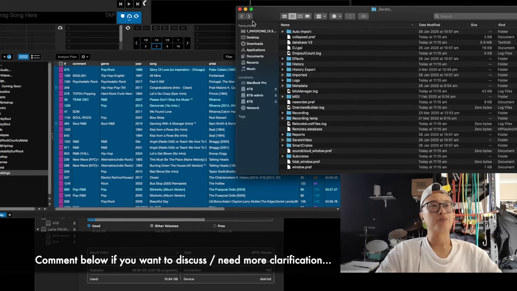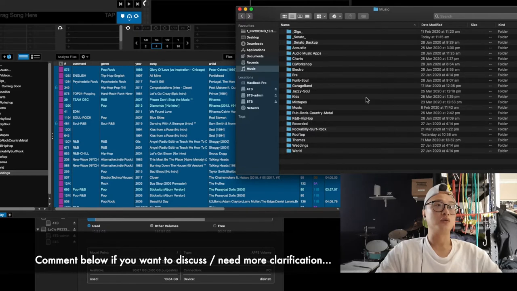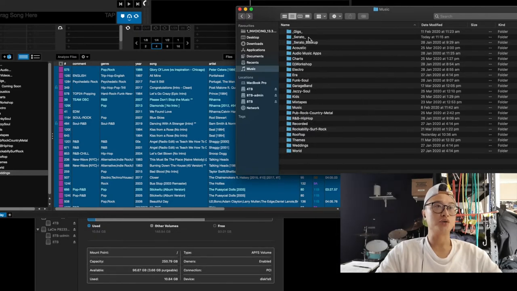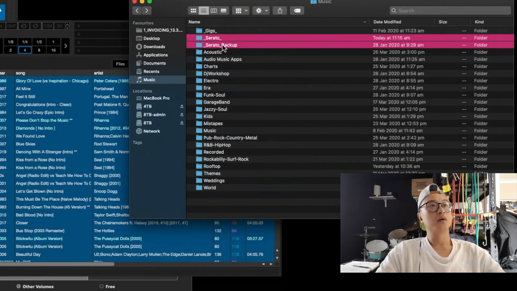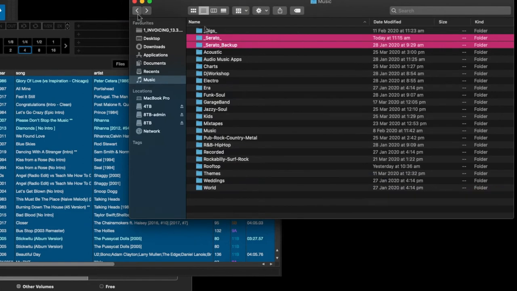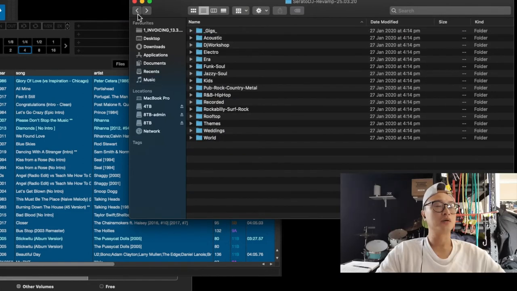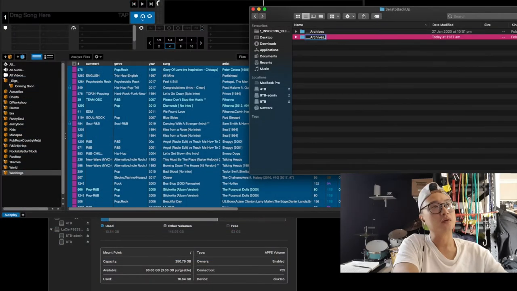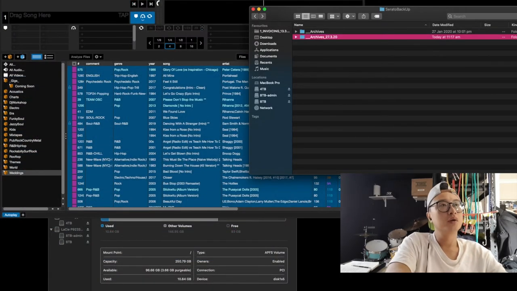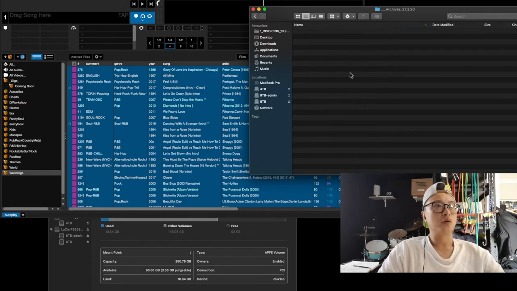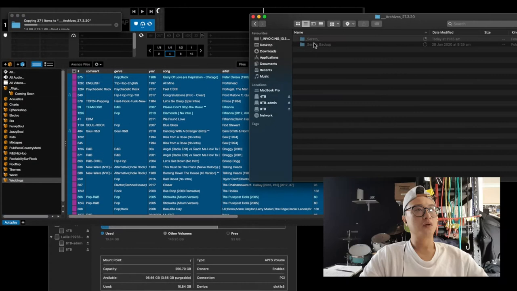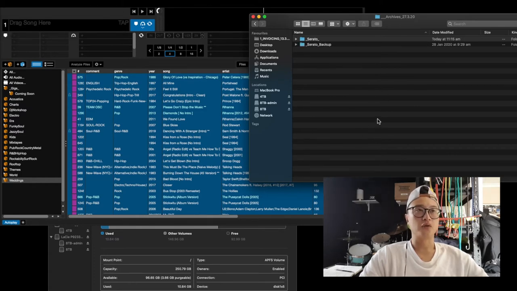But before I delete all the music off my laptop, I should save these two Serato folders so that I have peace of mind. Let's go. Paste. Happy days. These folders are actually automatically generated when you create folders in Serato and put music in each folder. I save them on my external hard drive.